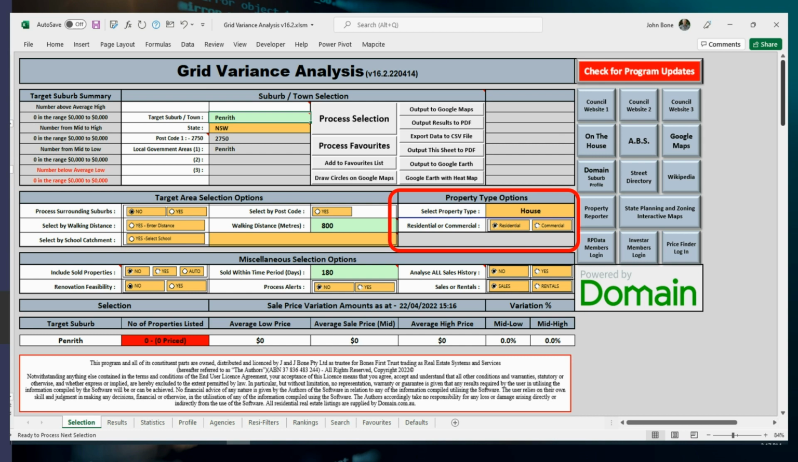The next section is the property types options, and we need only select the property type from the drop-down list and whether we want to analyse residential or commercial properties. The final group of options is the miscellaneous section, and here we can elect to include previous sales, either yes or no. If we select yes, then we need to specify the number of days of previous sales to be included in the analysis. If we select auto, then the program will automatically add previous sales until 1% of the total number of dwellings in the suburb is reached.